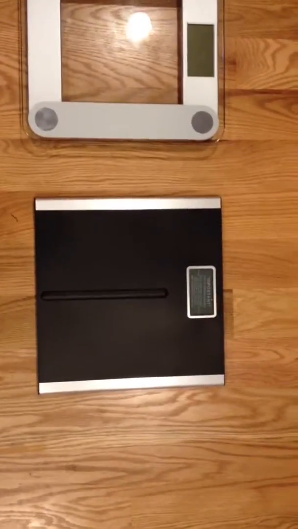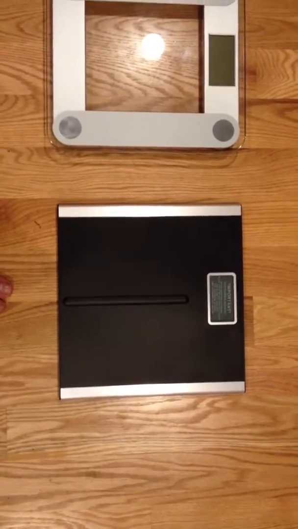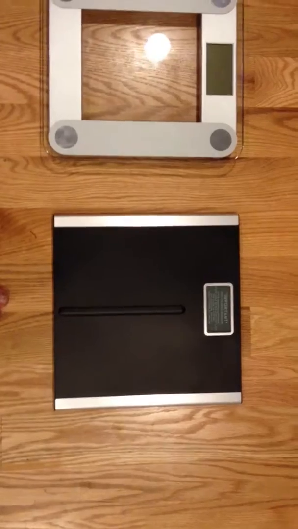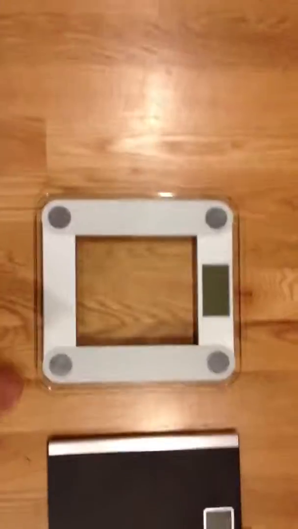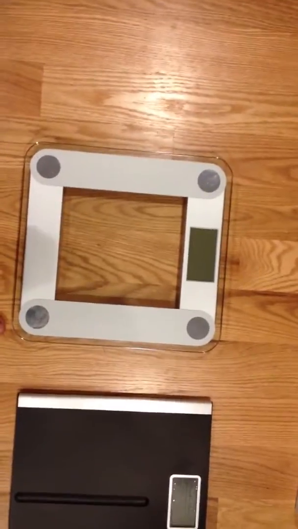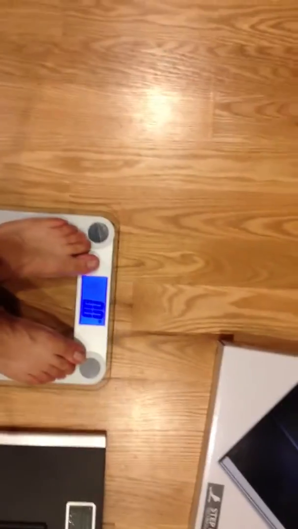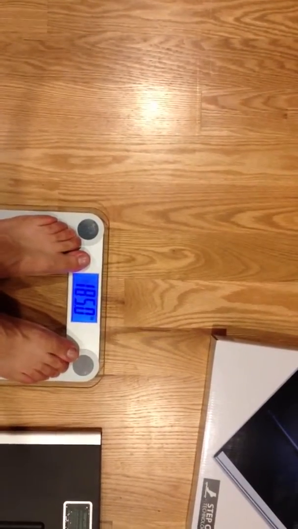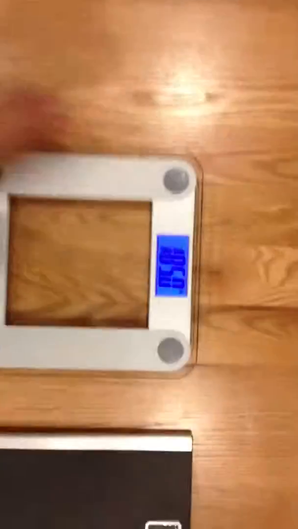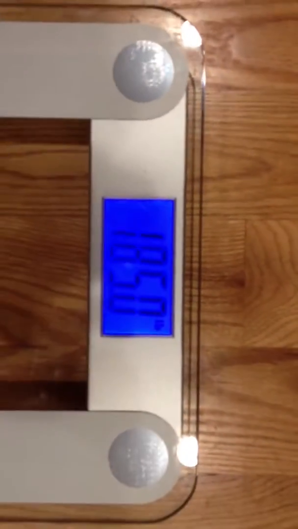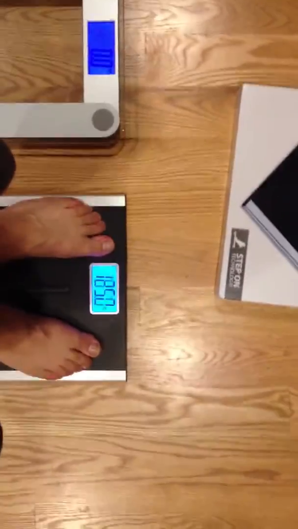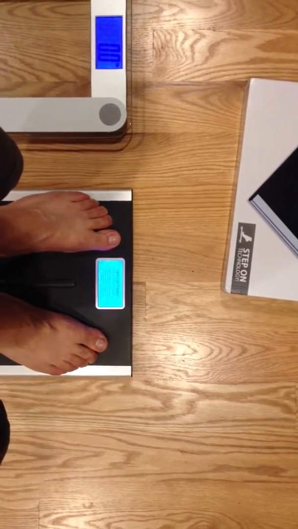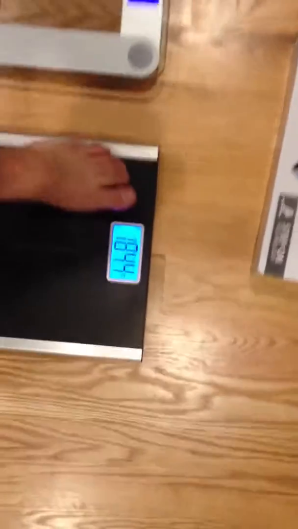So the one on the right measured me at 184.4 pretty consistently, and then this one did the same thing, and then now that I'm doing video it's different, but let's see. So got 185 even. Okay, we'll go to the Precision Premium, see what it does. 184.4.